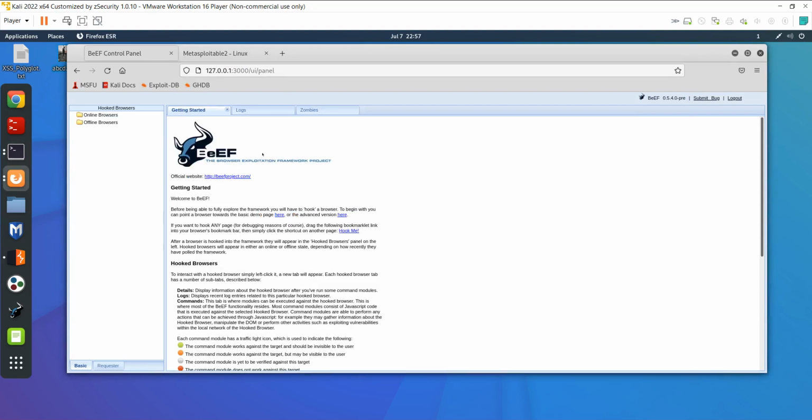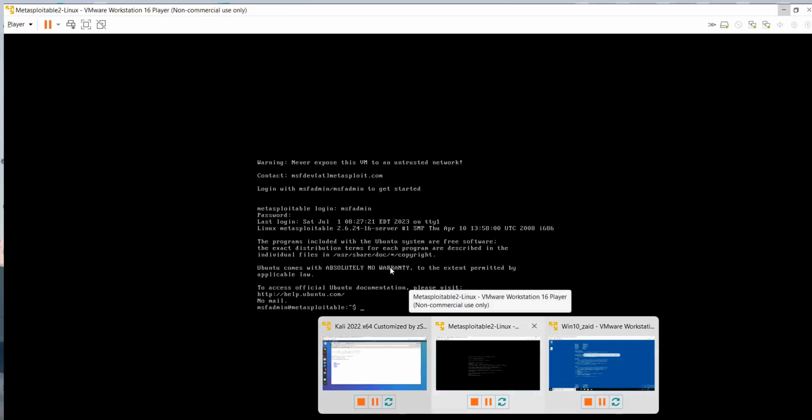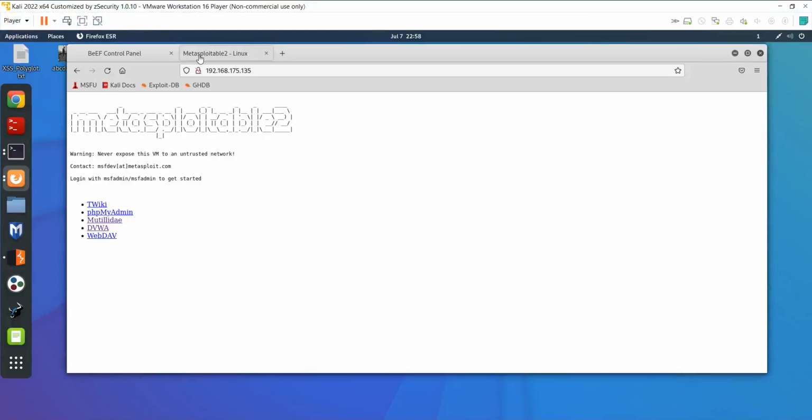So now we will hook the browser. How will I hook the browser? I have already covered it in one lecture with reflected XSS. In this one I will use stored XSS. This is the Metasploitable machine I have run here, and this is the URL of this machine. I'm using this URL for the target website.